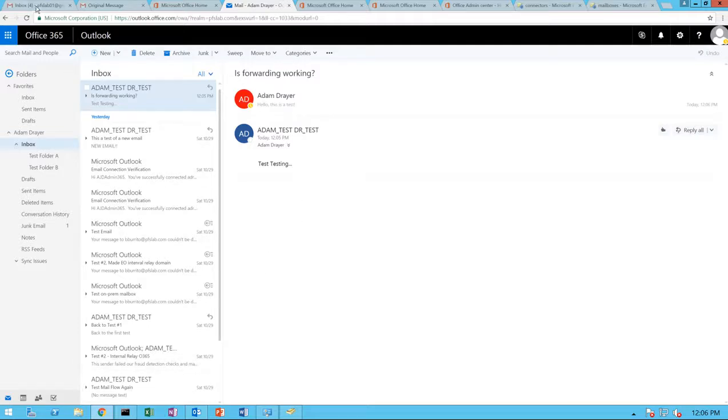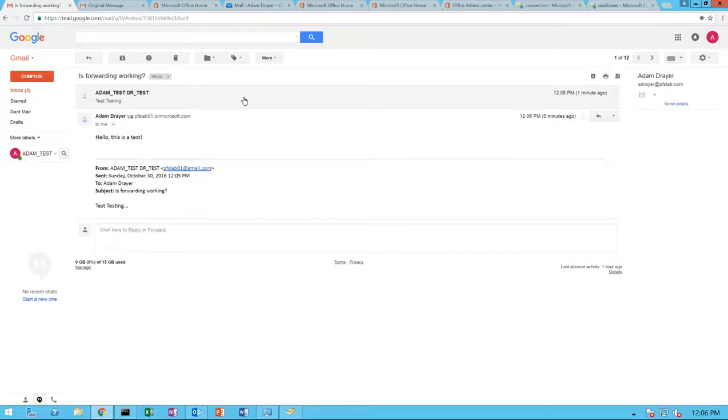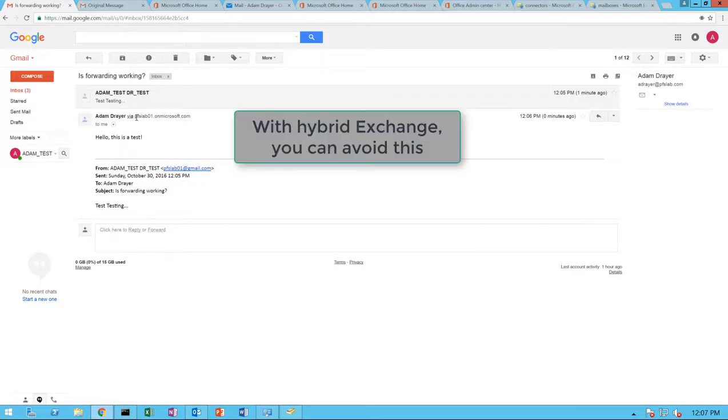Well, if we come back into our Gmail account, we see here it says Adam Dreyer via pfslab01.onmicrosoft.com. So when Office 365 does not have the MX record set up pointing to it, and it has to send from a domain that it's not authoritative for, it will show it as a via. And this may be acceptable for you, maybe it's not acceptable for you. That's really your determination to make.